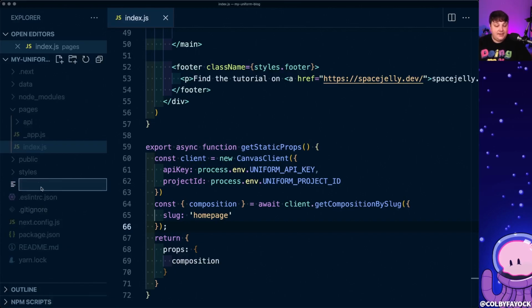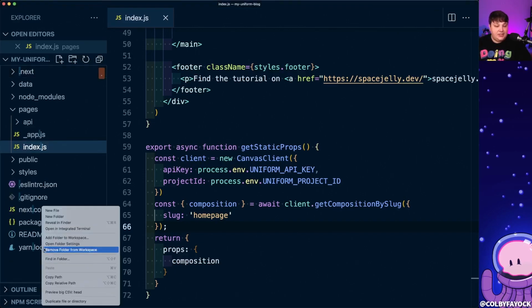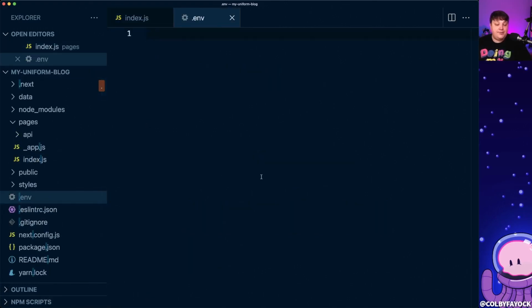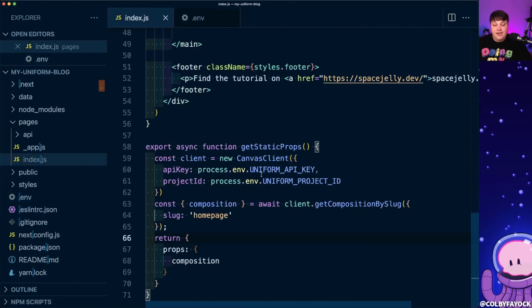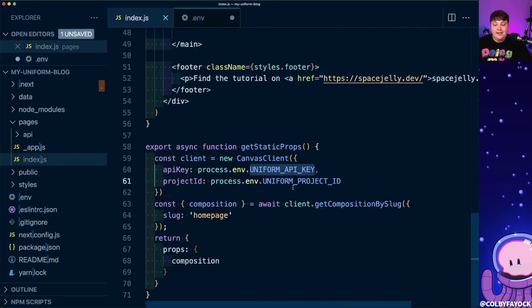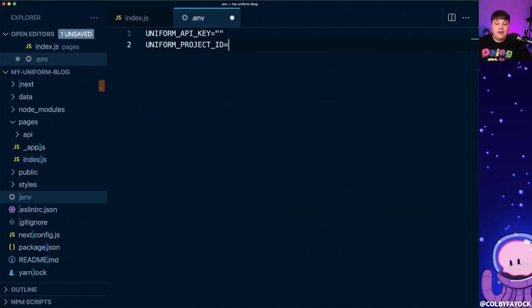To do this, I'm going to create an environment file called .env. To be clear, typically in Next.js we use .env.local if you follow along with any of my other examples, but it's important that we use .env specifically and not .env.local so that our CLI for Uniform can work properly and find this file. Either way, we want to create our .env file, and we're going to create two environment variables: our Uniform API key and our Uniform project ID.